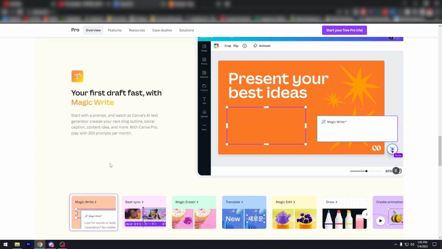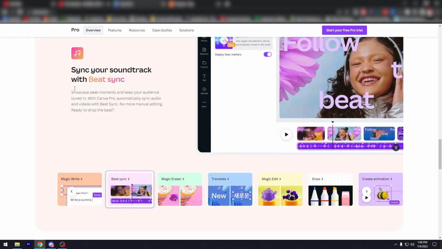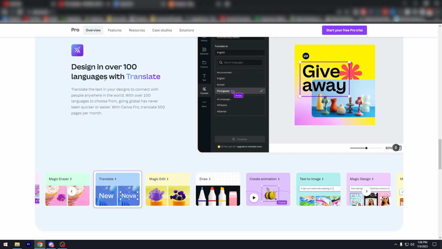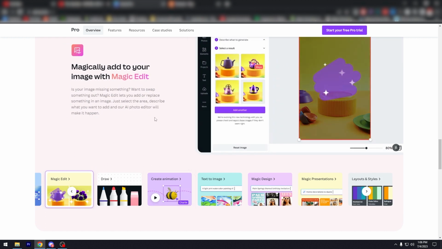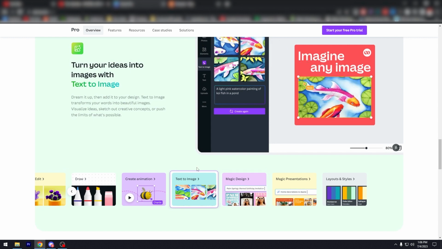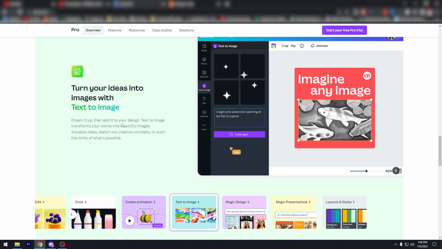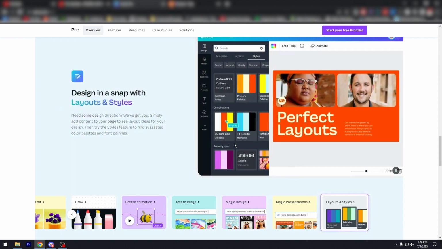And these are the Canva AI tools. So Magic Write, it's kind of like a mini ChatGPT in Canva. It helps you write stuff. Beat Sync, sync your soundtrack with your video. Magic Eraser, which as you can see here, it just erases stuff. Translate. They also have a translator that covers over 100 languages. Magic Edit, you know, add images and whatnot. So there's a lot. Text to image, highlight AI image, regular AI image generator, magic design, magic presentations, and layouts and style. So that's pretty much what you're getting.